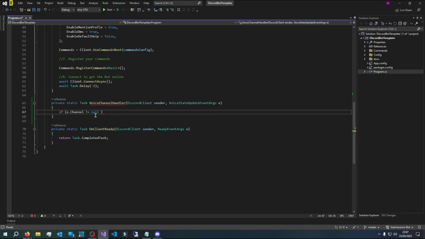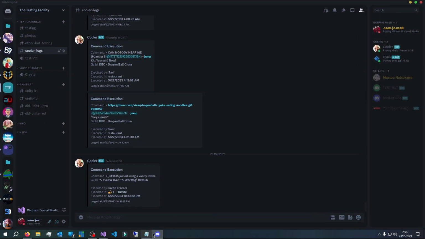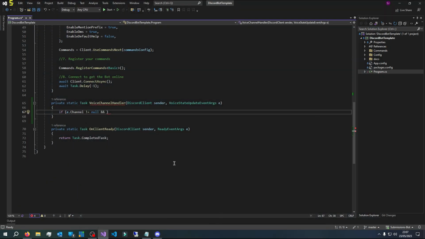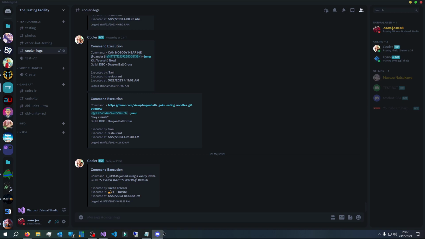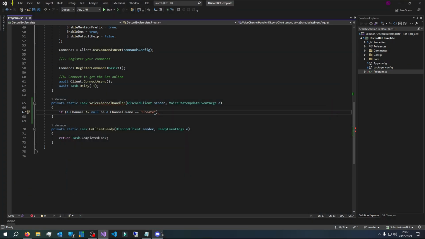Next of all, we need to actually check if the user is joining the voice channel with this name, create. So we want to check that. So we say if e.channel and then the name is equal to create. Simple as that. Make sure it's the exact same name as what you've got here. Any spelling mistakes, it's going to fail.